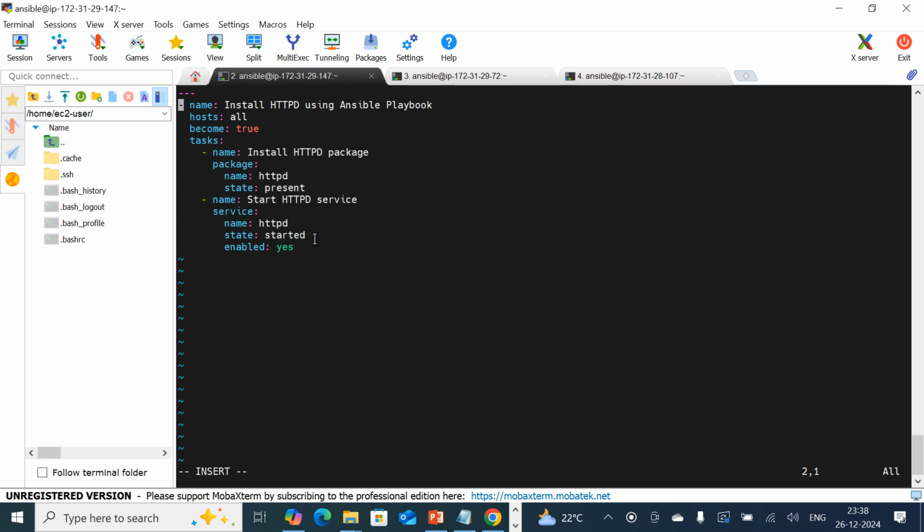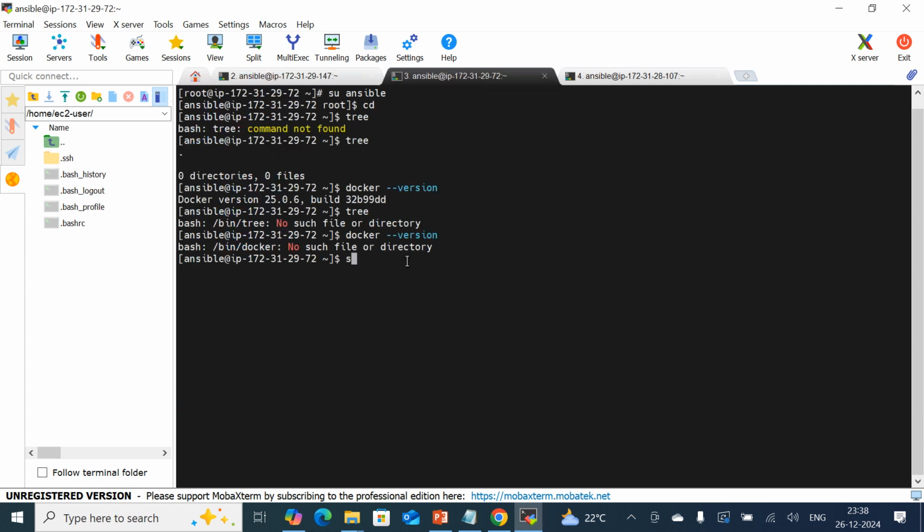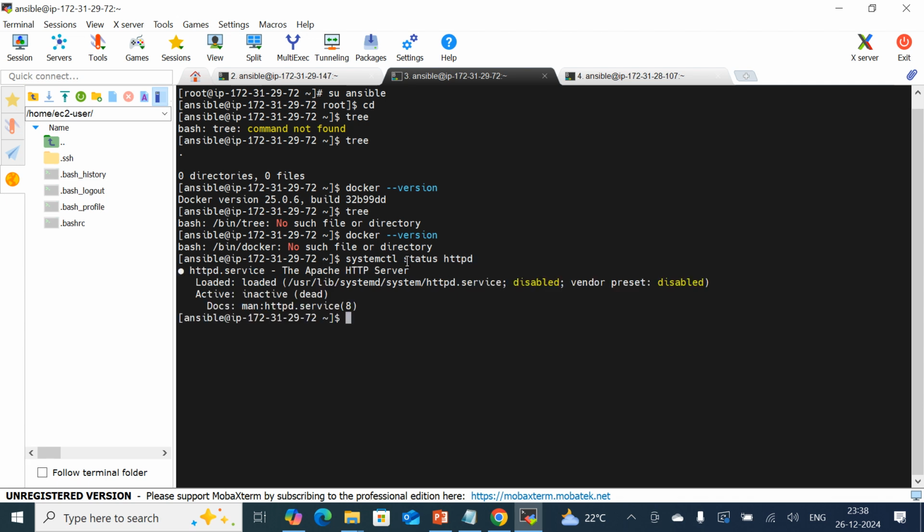And as you know, if I want to use the HTTPD service, after installing that service I just need to start the service. If I did not start the service, even though I had installed it successfully, it is not able to work properly. First of all, I just need to install the package. Once the package has been installed successfully, I need to start the service. And before executing, just go here. I am going to check systemctl status HTTPD. Enter. No, it is dead, inactive.